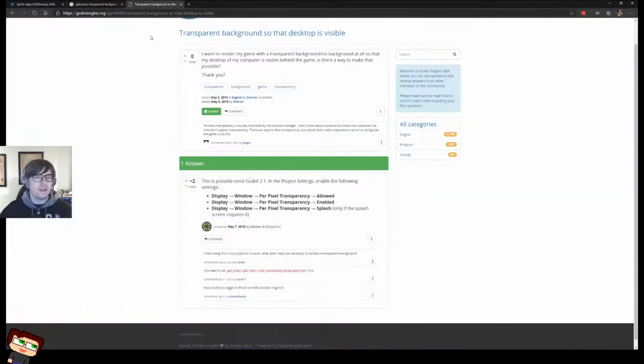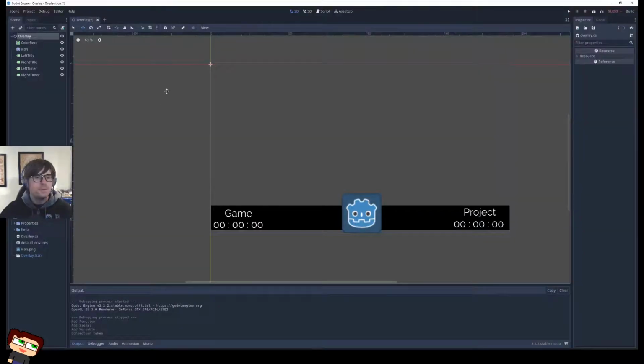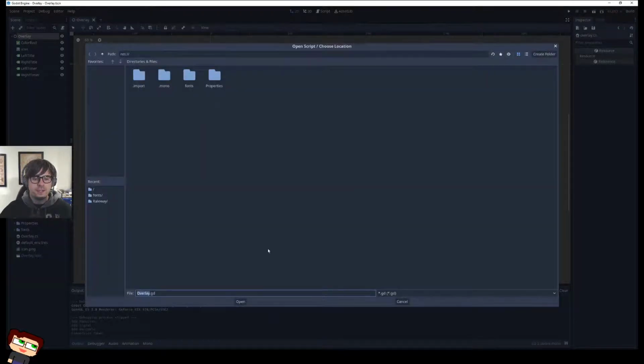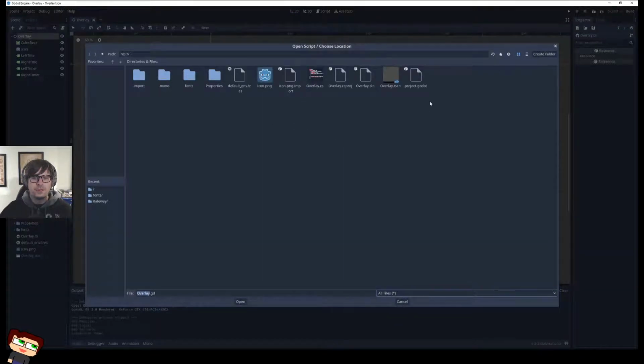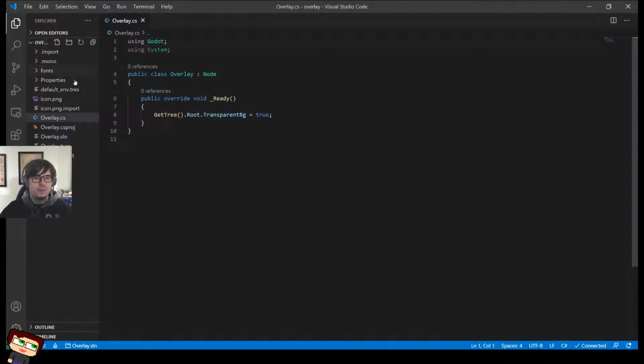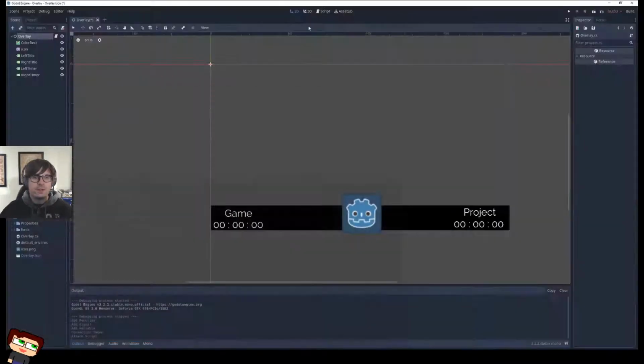So let's minimize this. Go back to Godot. Attach a script. Let's go find it. All files. Oh, that's right. You've got to do this weird thing, because I've got to actually say that it's a C# script. It's existing. That is fine. Let's load you up. Everyone's happy. You're happy. I'm happy. Everyone's happy. Great. Play.